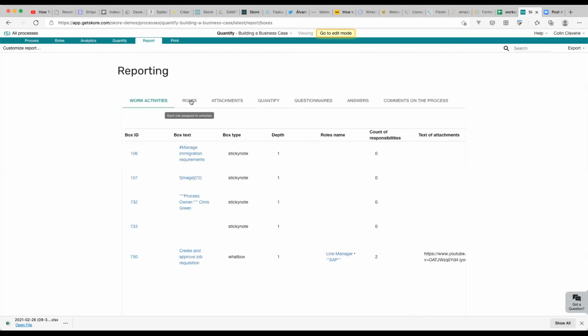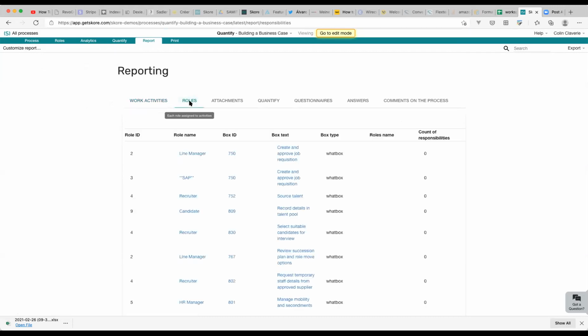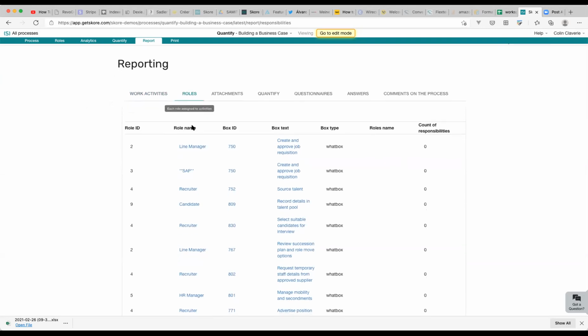But sometimes, and we were talking about RACI and all these notations, my favorite one is the RATSI. Sometimes it's worth doing an extract by roles. So this role report gives you one line per role allocated. To say it in another way, if you have one box that has two roles, like this one, box 750, this box has two roles, and we see the same box text and the same box ID. So it creates two lines in this report.